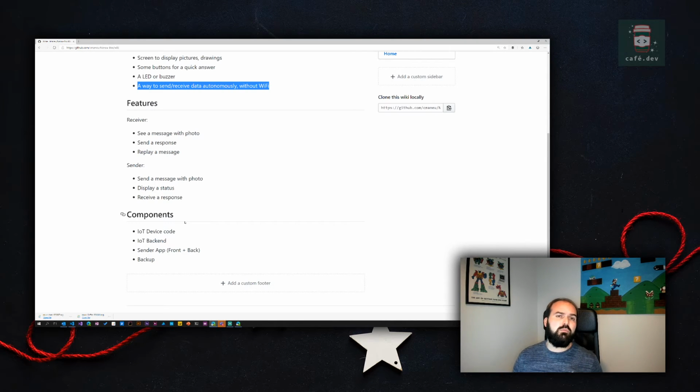So there will be two parts actually. There is a receiver part, which is what will run on the IoT device itself, the Nanou Box. So very quick features. The first one is being able to see a message with a picture, or a drawing, and to send a response to any received message. It could be very simple, like picking between three emojis or three words, and that's it.